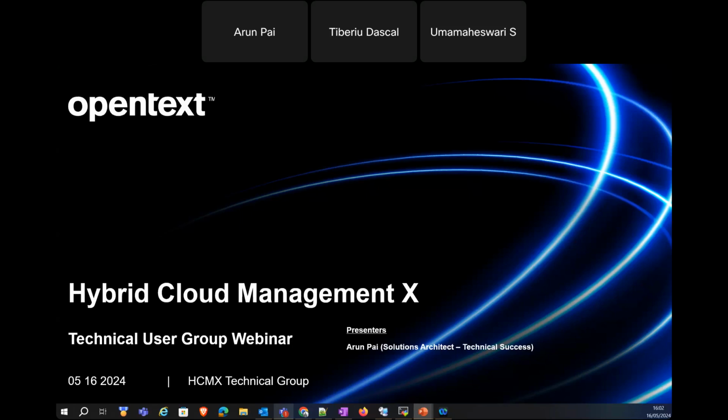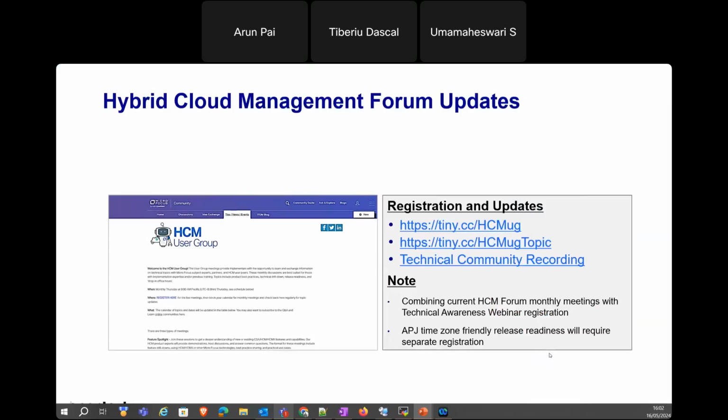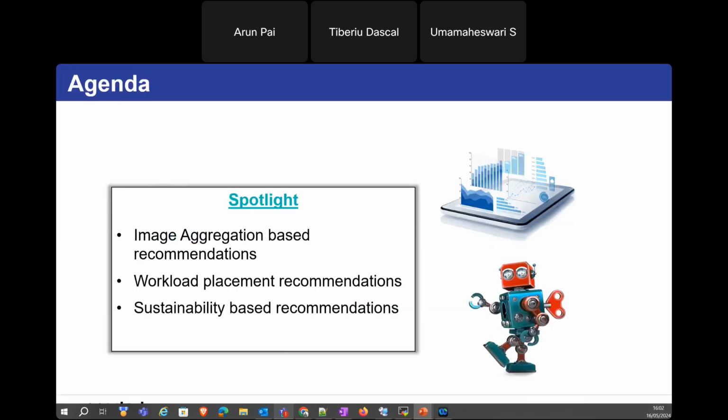So today's agenda: we'll be covering recommendations, primarily for all the FinOps use cases. I'll be covering a couple of new functionalities which are implemented after HCMX 24.2. These are primarily implemented as community content, and this is released on the marketplace portal.